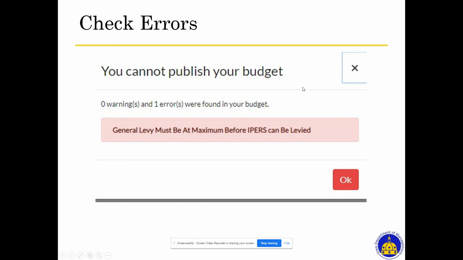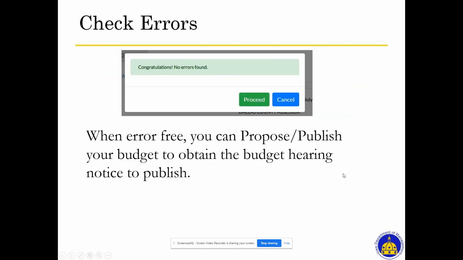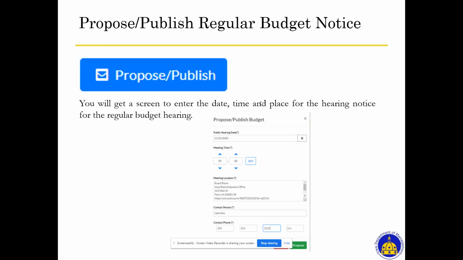You can't publish your budget with errors. You have to check errors and clear any errors that might be showing before you can move forward with your budget. When you have no errors, you will see the green "Congratulations, no errors found," and you can proceed. That will allow you to propose and publish your budget and obtain that public hearing notice. When you're ready, you would select Propose Publish, and you get a screen to enter the time, date, and place for the hearing notice for your budget hearing.